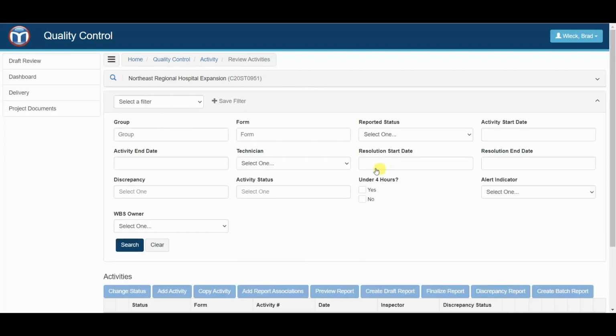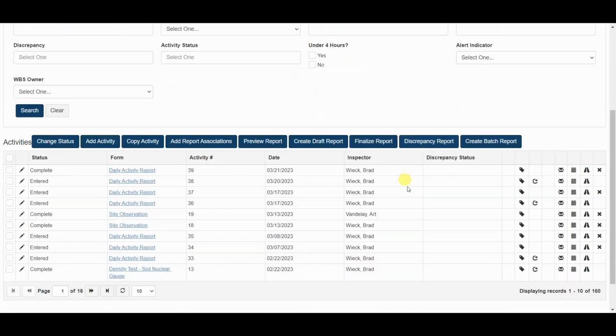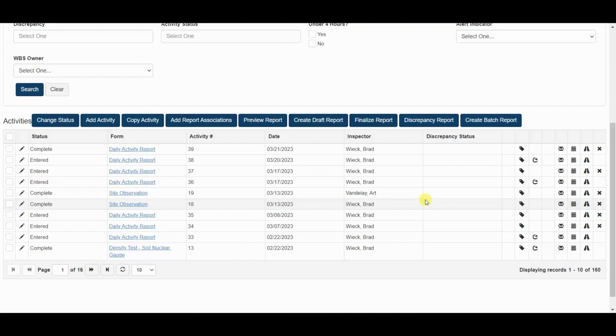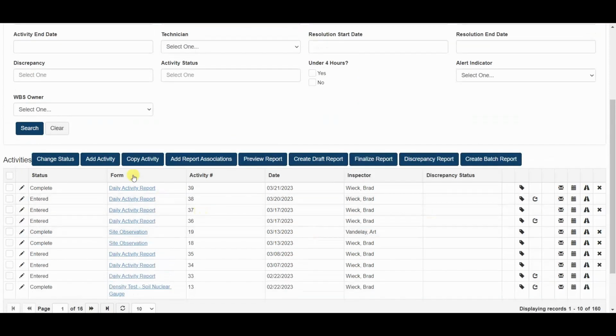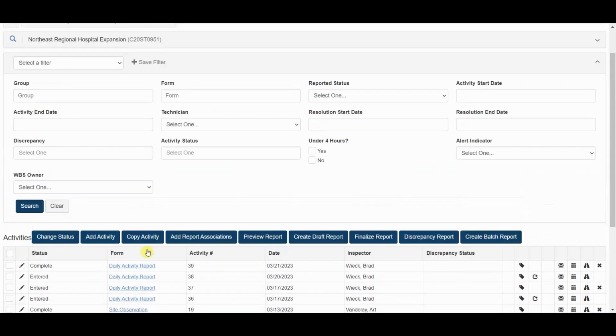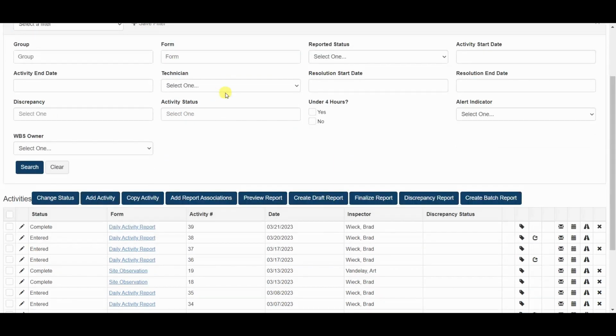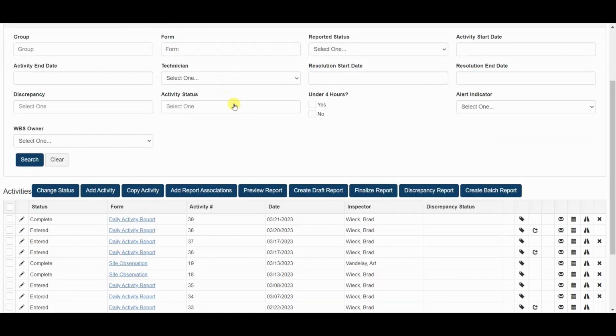And what we have here is a review screen, right? We have various different types of forms, different activities that have all come into my dummy project here. What I'm talking about in terms of configurable columns, it's actually this table that you see.